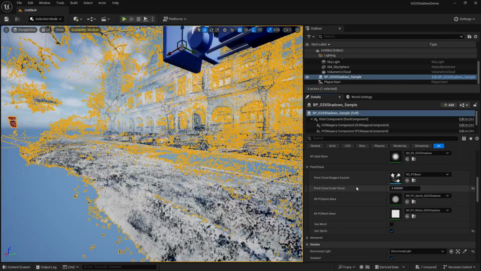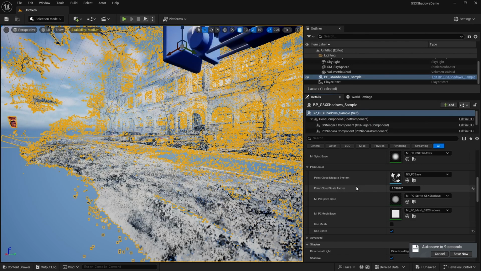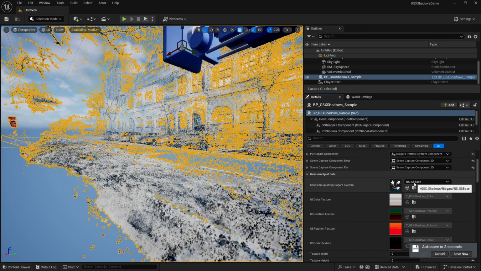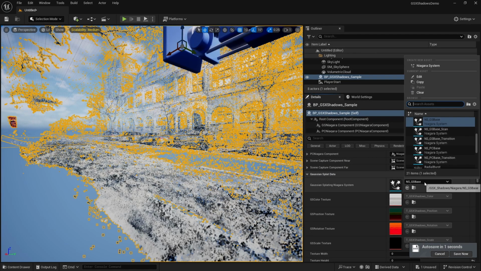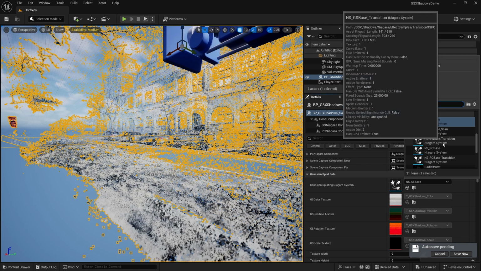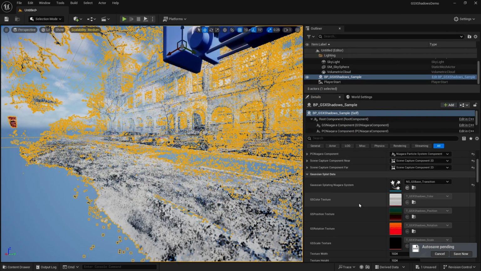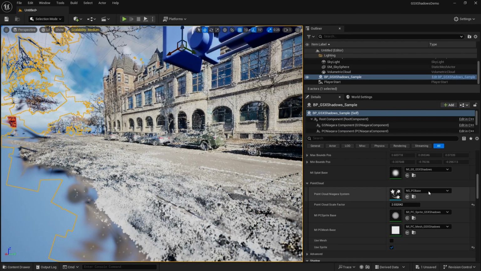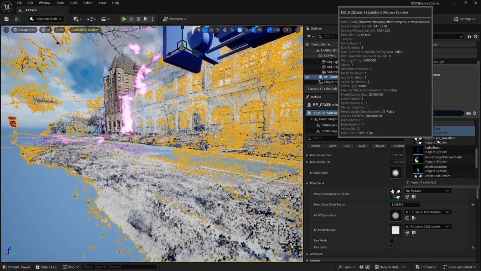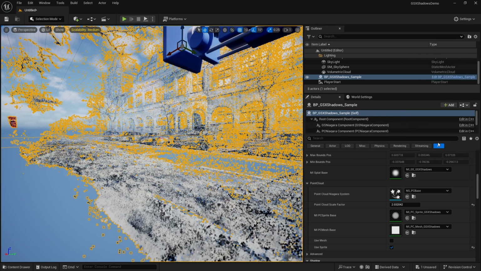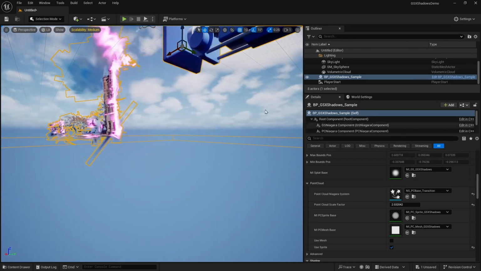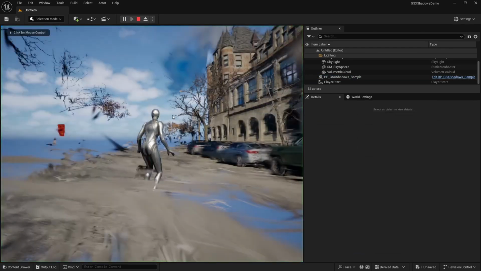Many VFX artists love combining Gaussian splatting with point clouds, so I've included a mixing effect sample just for you. Change the Niagara system to another one. First, the Gaussian splat Niagara system should be GS-based transition, and then for the point cloud, NS point cloud, so PC-based transition. So let's play the game here.